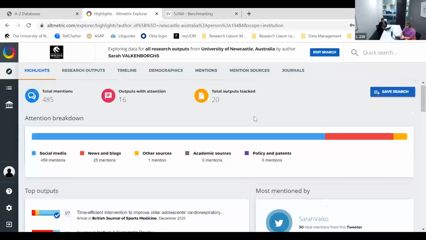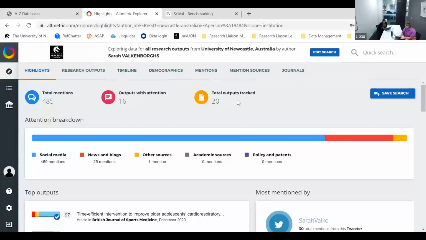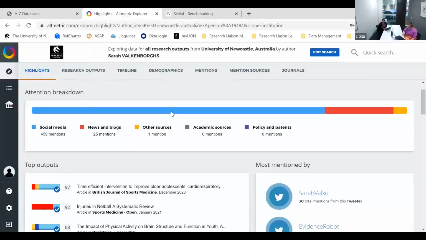Now what this highlights page will tell us here is that Sarah has 20 outputs that are being tracked within Altmetric Explorer. 16 of those have received attention, and she has 485 mentions. And Jess mentioned the donut before, how it's all different colours. If I just hover down here, we can actually see that blue social media has 459 mentions. There's red for news and blogs is 25, and other source mentions is 1.